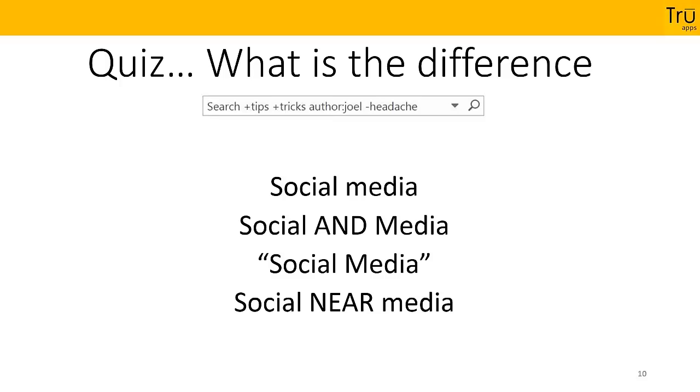If you're listening, you'd notice that by default, simply putting in two words is automatically going to AND them. And that means the word social can be anywhere in the document and media can be anywhere in the document. The third one, where it says social media with quotes around it, those two words have to be next to each other. And then our last one with social NEAR media, those words can be in any order, and those words have to be close to each other.